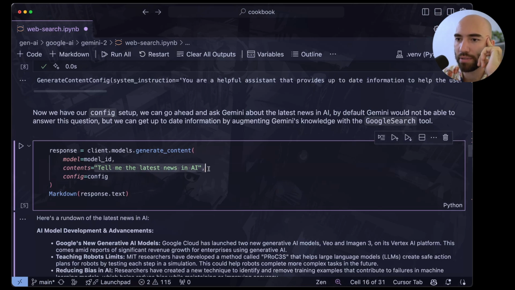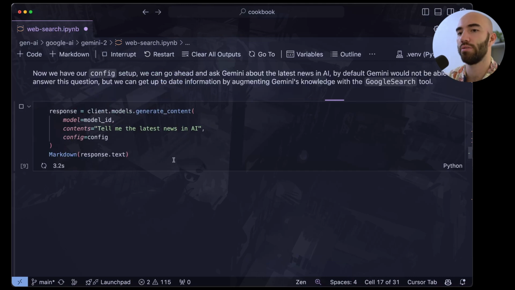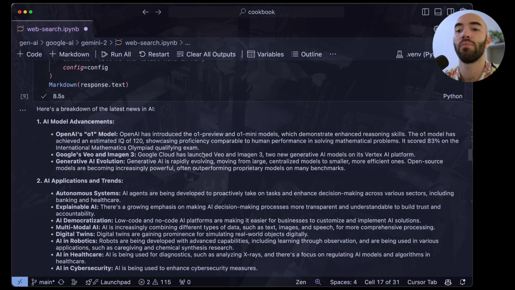So I'm going to say, tell me the latest news in AI. And it's going to go ahead and use, obviously, well, it should hopefully go ahead and use the Google search tool. And we'll have a look at what it responds with and also what we can actually do with all of the other stuff in there as well.